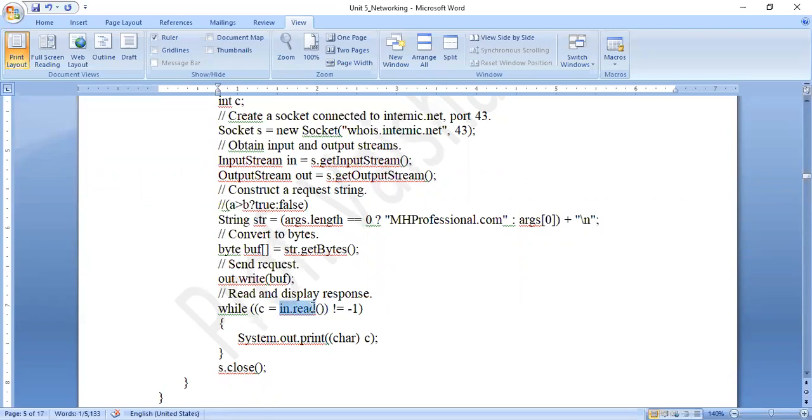So how am I going to read that? Using the method called read. In.read. As you all know, I'm going to read byte by byte. So how will I know that the server has completed sending the information? When in.read returns the value -1. So -1 indicates no more values. So till in.read is not equal to -1, I will continue to read the information. The moment it becomes -1, my loop will stop reading the information. So till then I will continue to read.